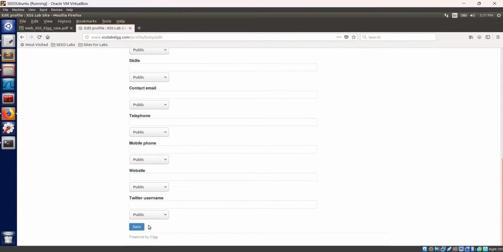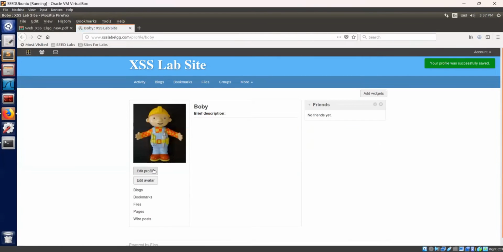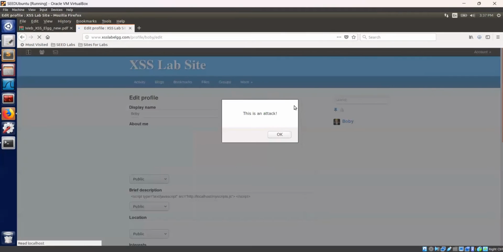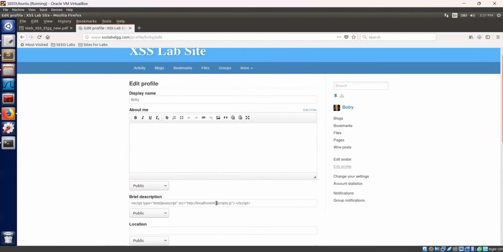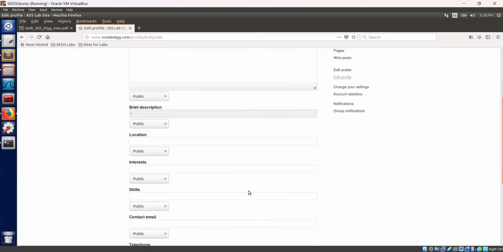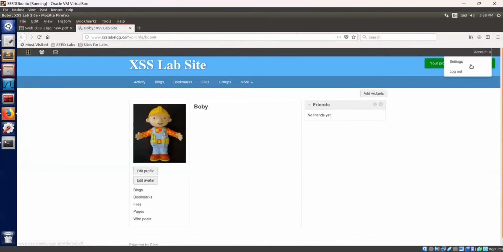Now let's save it. As you can see, the pop-up window has been displayed here. This is an attack. So whenever you click any button here, the pop-up window will pop up saying this is an attack. So task one has been successfully completed here. Let's move to our task two. Before moving on, I'll remove my brief description, save, and do one logout.